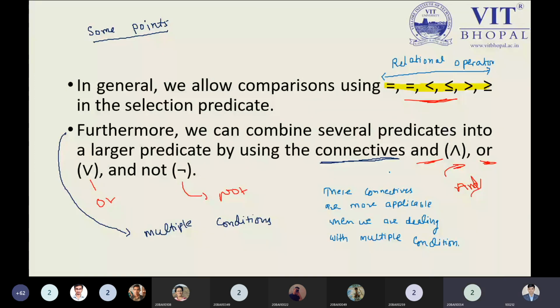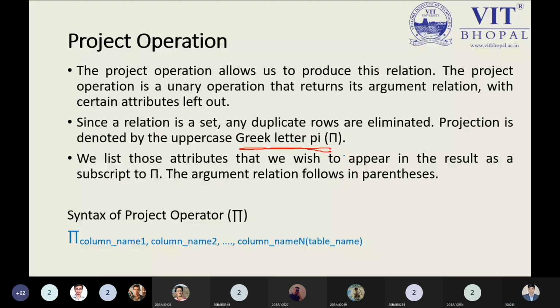Does anyone need to ask any question? Yes, tell me, any doubts so far? No. Good. Next, we are moving to the next part. So, the project operation.